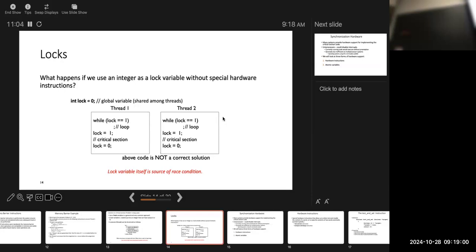So R1 is 0, which means that the next instruction that will be executed by this thread is this one, right? It will not jump back. There will be no loop. But let's say that before the next instruction is executed, a context switch happens. As a result, this thread 1 is thrown out, which basically means that it is put into the waiting queue, and thread 2 starts executing.